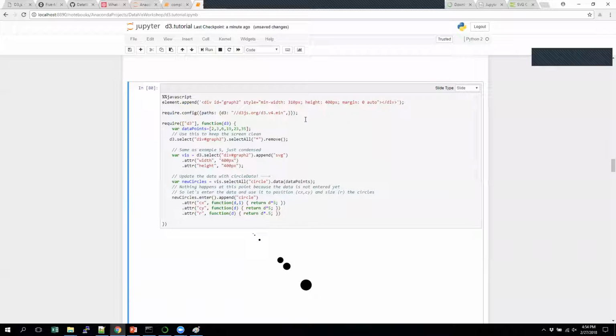So it's actually using the values from our array to dictate, in this case, the radius, or we can do it by position as well. And that's where a lot of the power of D3 comes into play: you're letting the data dictate the positioning, the size, the color, things of that nature.